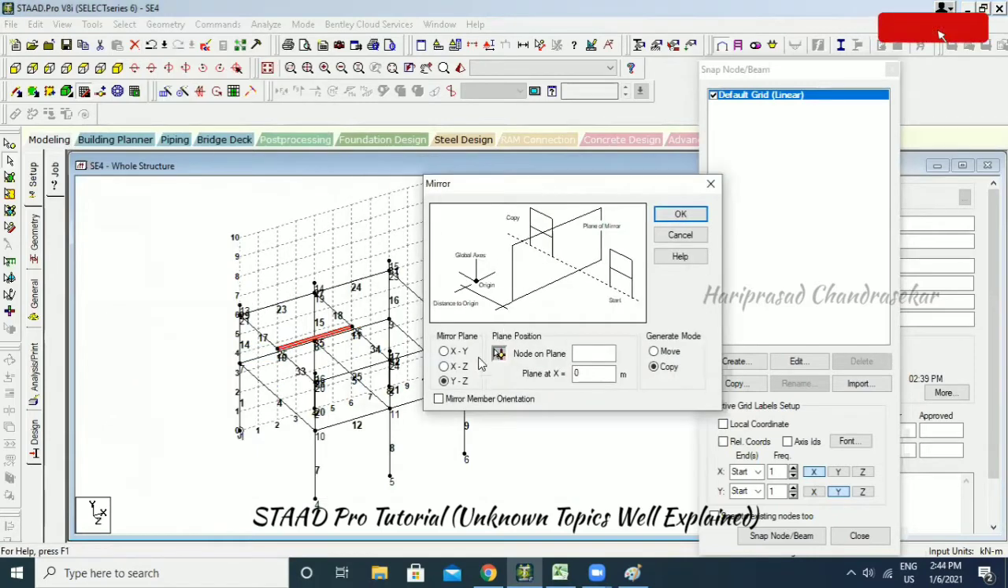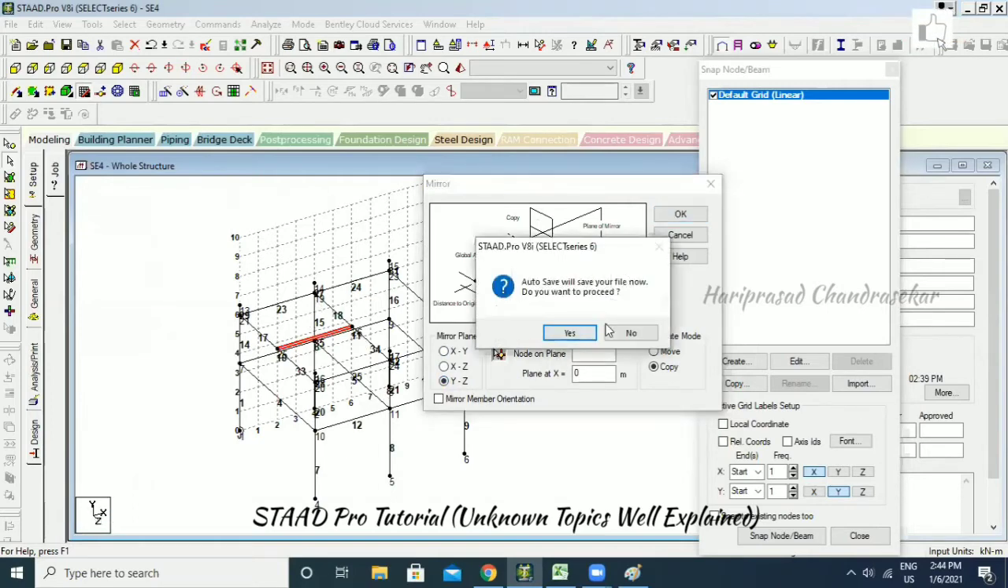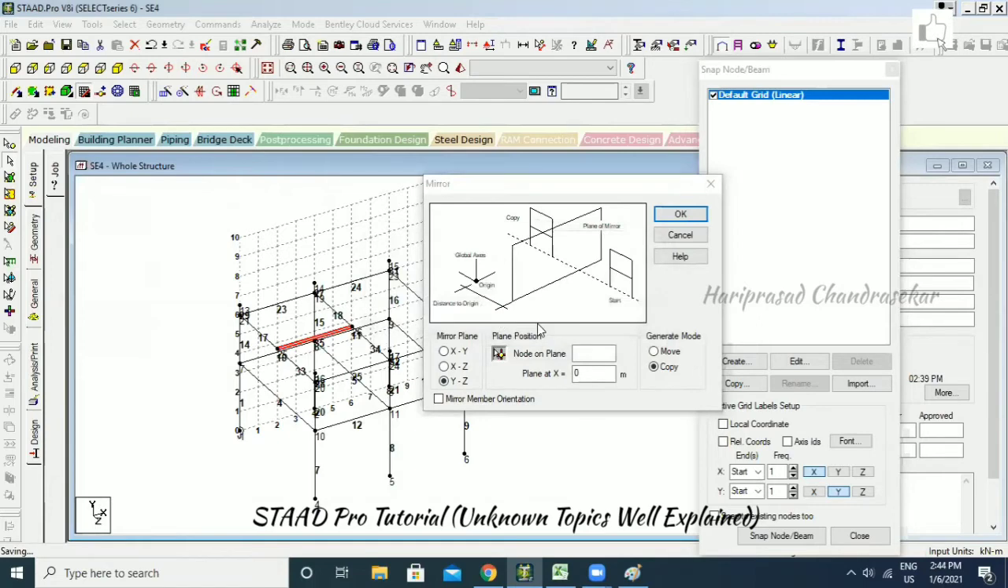See, in mirror, you have the XY plane, XZ plane, YZ plane. Here we need to mirror over the YZ plane. Can you see the coordinates here? So we go for the YZ plane and then mirror. I'm going for the YZ plane, and you can select the node. I'm just going to select the node here, so it will consider that node and mirror.